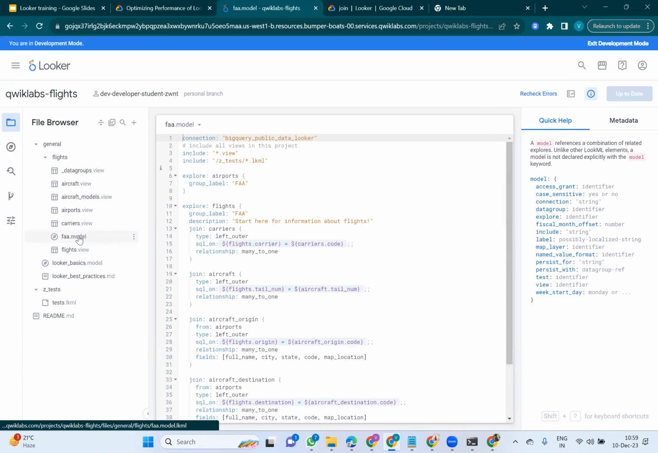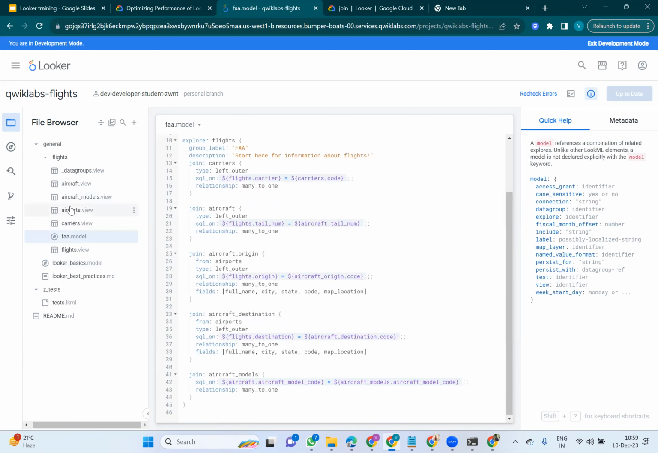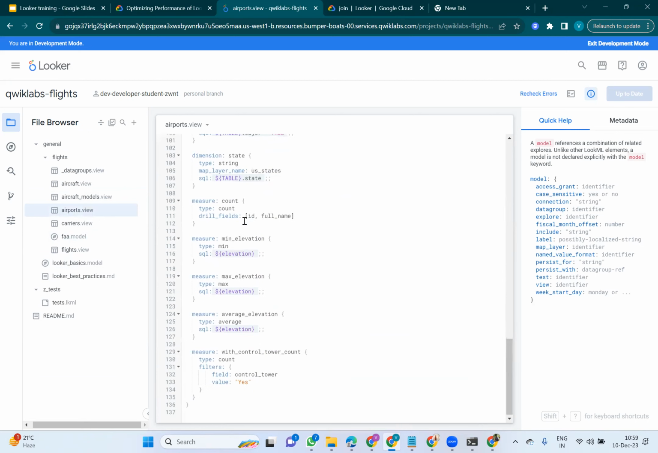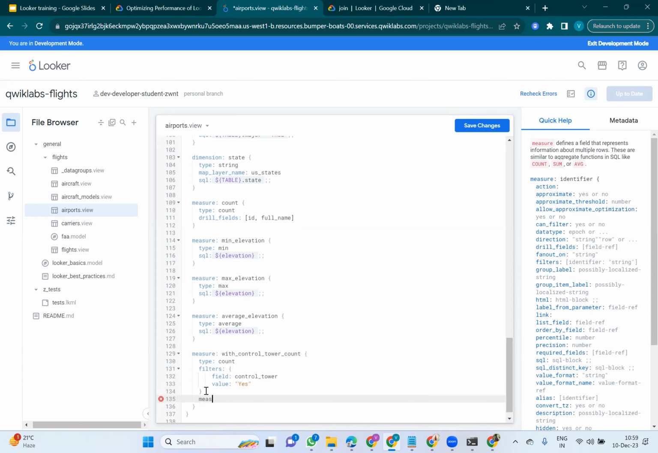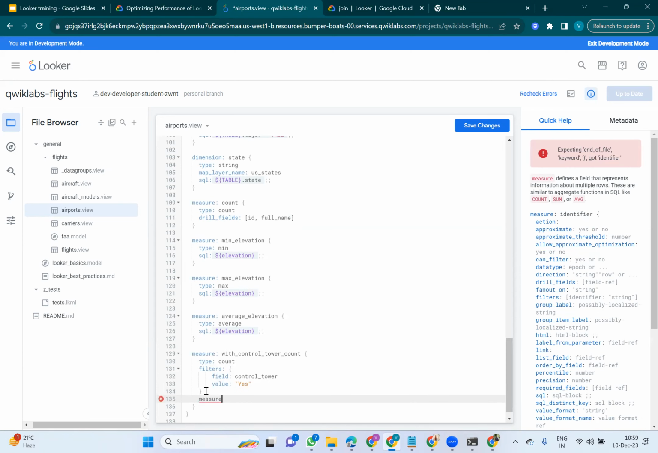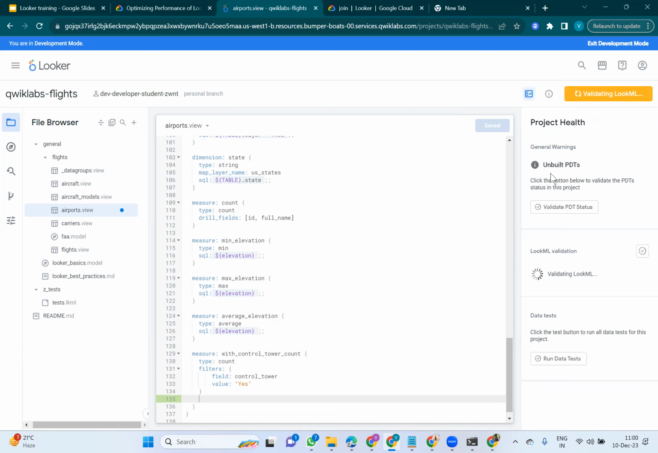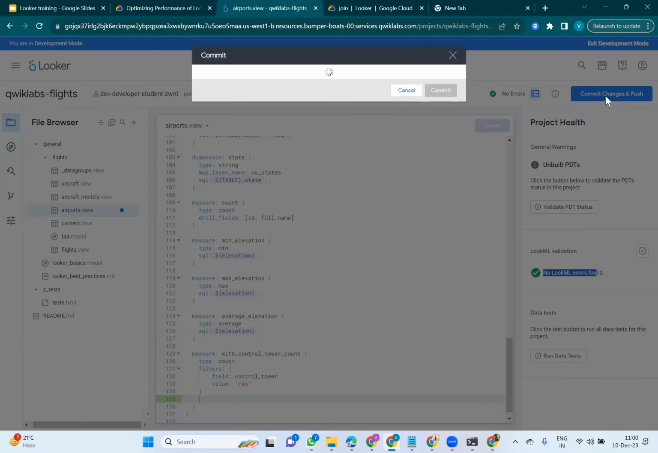Okay. Here, FAA Airports is one view. Here I am creating one measure. Once you have done that, you have to save. You have to validate the LookML code you have written, correct or not. Here, validation. See, no errors. What is this? Commit changes and push. Yes, commit changes and push.